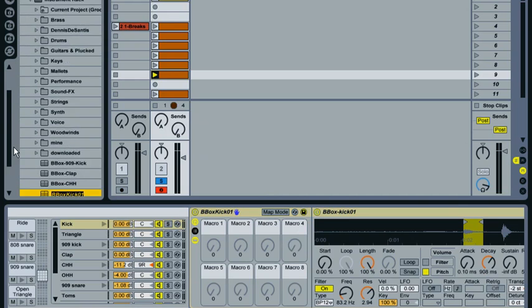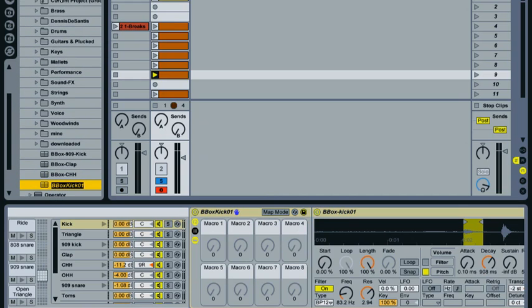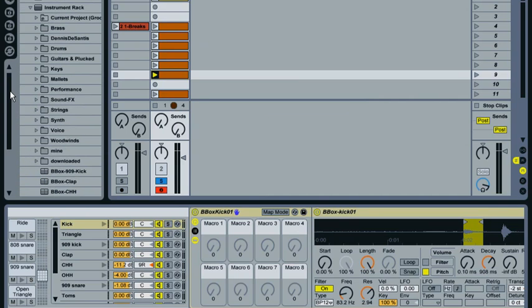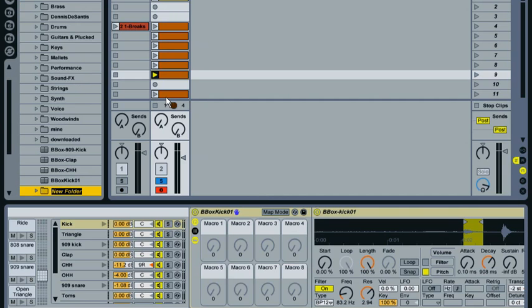Because we've already named it, it'll come up there with the name that we want, and that's fine. So we can just hit enter. But what we're going to do now is right click and create a folder within that instrument rack folder specifically for Beatbox Kit. So let's call that just like that, and then we'll drag that one in there.